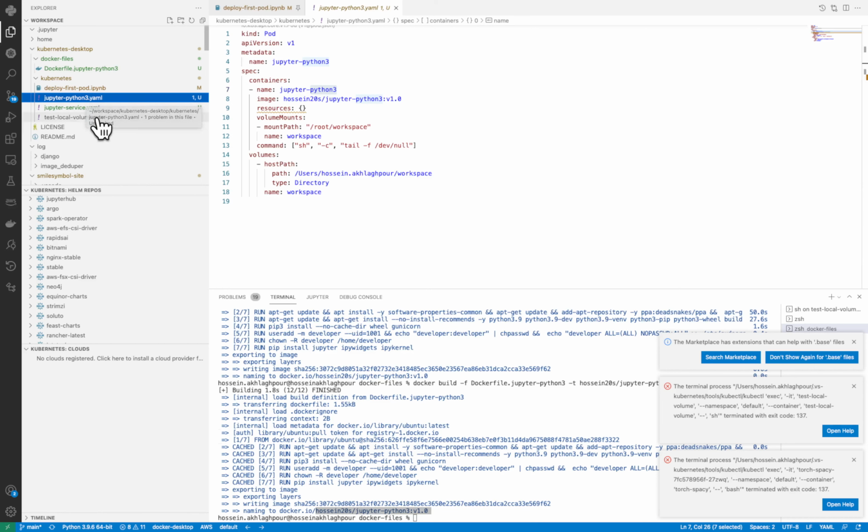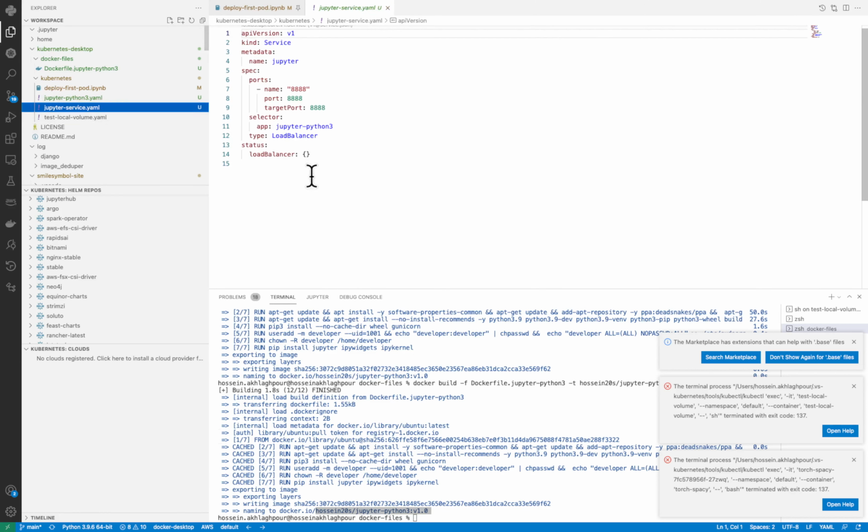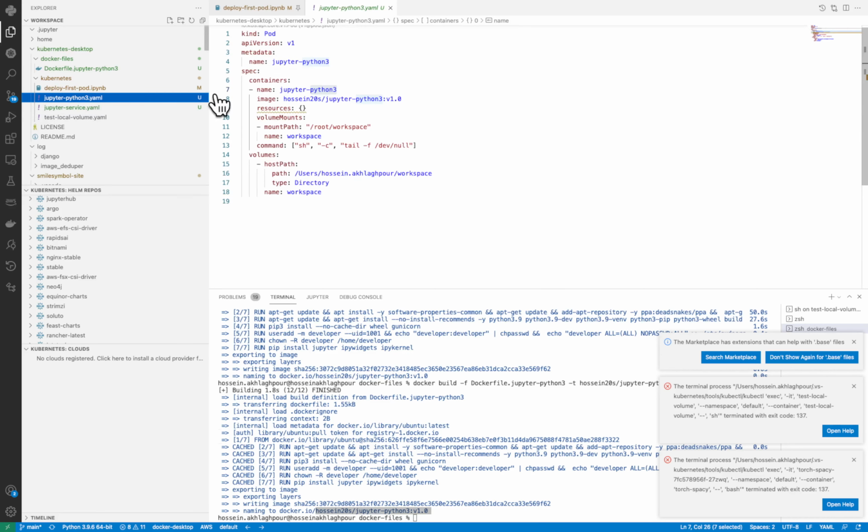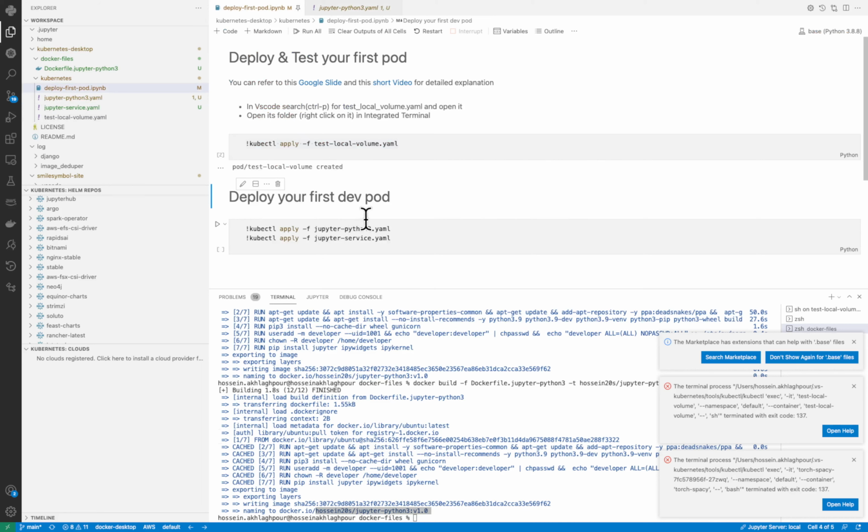Okay, then after that, I also need to open a service so we can access this Jupyter notebook through the web. So I also have another file, which is a service for Jupyter, which opens port 888, so we can access the Jupyter one. Okay, so I'm just going to deploy that.